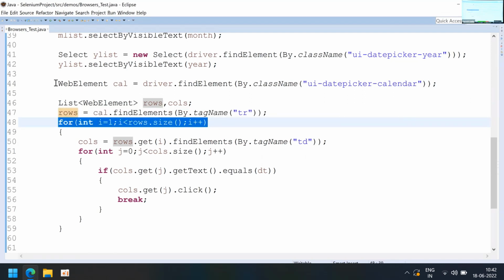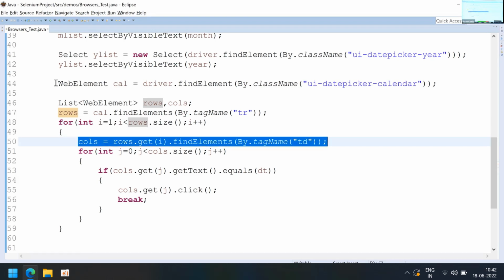I constructed a for loop, supposing if there are 5 rows, 1 to 5. The 0th row we are skipping. Then each TR element will have columns, because here the date is available in the form of a TD element, correct? I read all the TD elements of the first TR element into another Java list called columns, and then capture the text property of the TD element. 1, compare with the date, no. 2, compare with the date you want to select, no. 3, 4, 5. We are reading the date available in the table, comparing with the date you want to pick up. Wherever the condition is satisfied, click the TD element and exit, break.